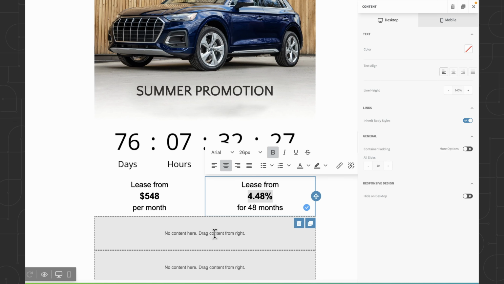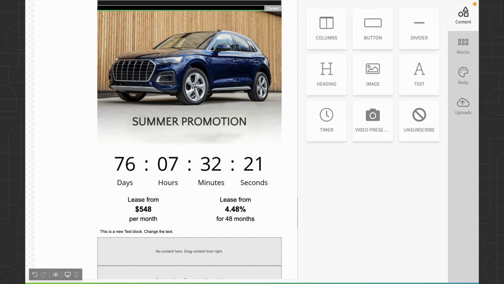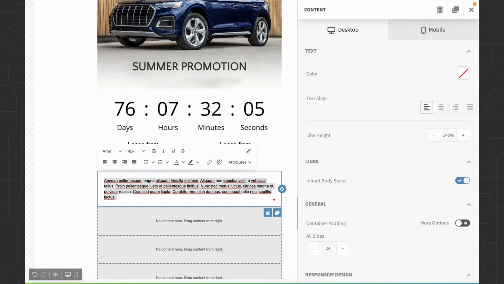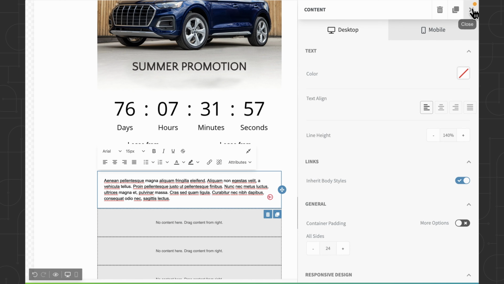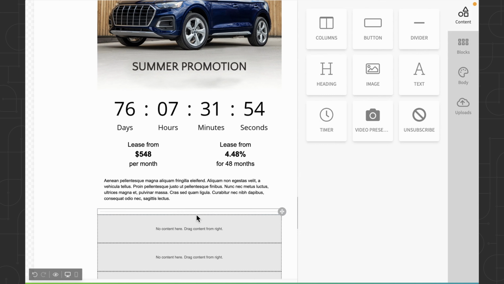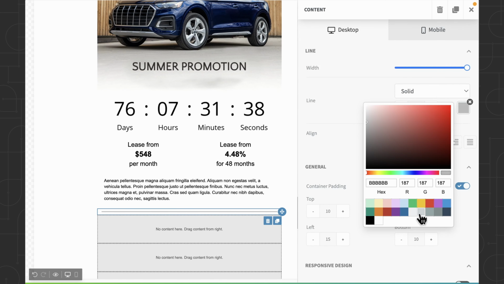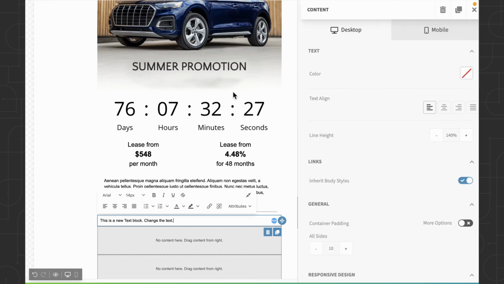This next section is another text block. We'll go and modify the text content as we've just seen, as well as the padding. Underneath the text, we'll have another divider. This one will be a little bit thicker, and we'll simply modify the padding so that it doesn't reach the width of the email. Another text block underneath the divider.